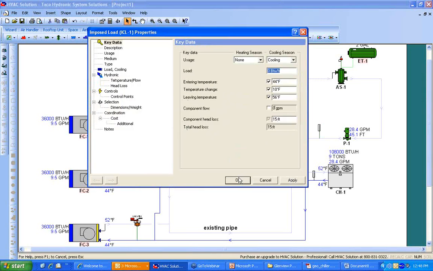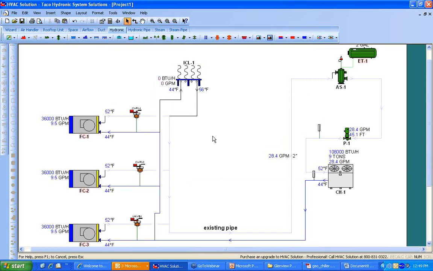Obviously, I wouldn't be using 44-degree water on a radiant floor. I'd have to change my system around here, and I'd have to work with higher temperatures to avoid condensation. But I could literally plop any kinds of loads I want into here, deleting what I don't want.